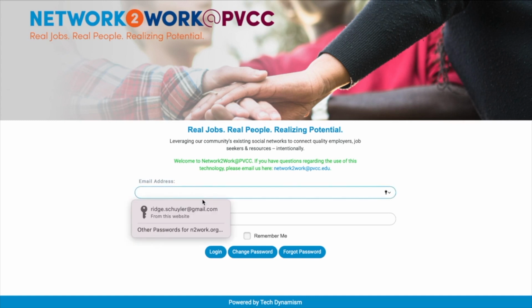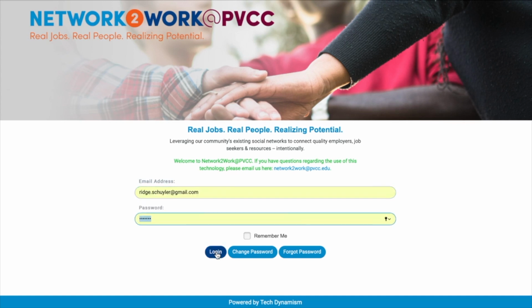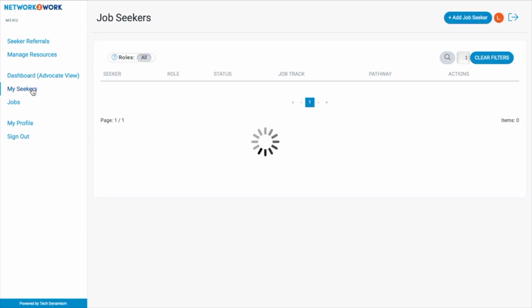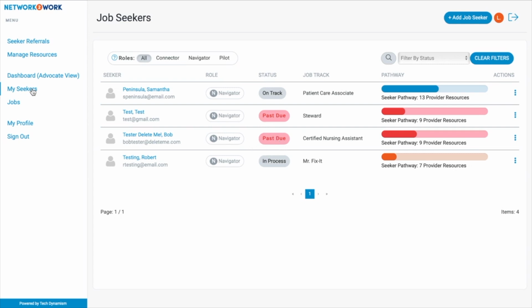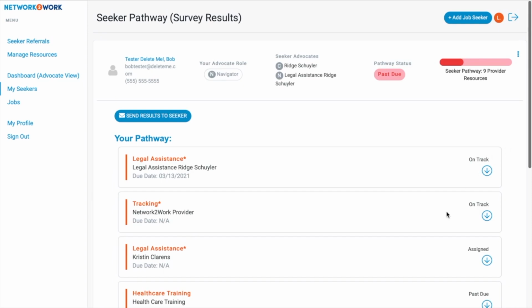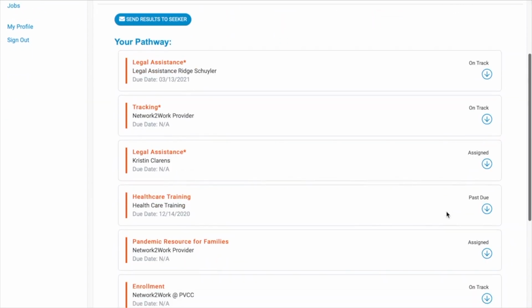So you'll use the credentials that you've been given to log in to the Network to Work platform, and clicking on this button on the left that says My Seekers, you'll see a roster of all the job seekers that you're navigating. Clicking on these three dots will open up other functions. So for example, you can view the pathway of the job seeker, which is the listing of providers that they have been referred to that will help them travel the pathway from where they are to that job that they've chosen.